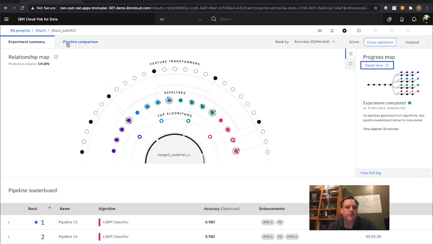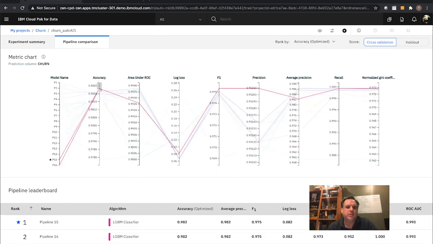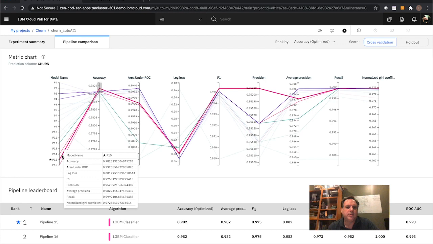What I want to show you though is the pipeline comparison of those 16 different pipelines that were run through. And there's accuracy, area under the curve. So accuracy is the one that it judged it upon. So I can actually narrow that down to the first few. So here's the top 5 or 6 algorithms associated with accuracy. There was pipeline 3, pipeline 4. Let's take a look at pipeline 15. That's the one that actually shows as being the best result set.